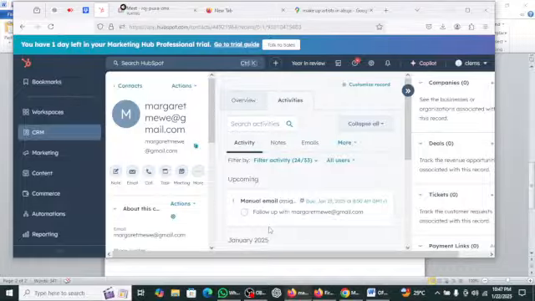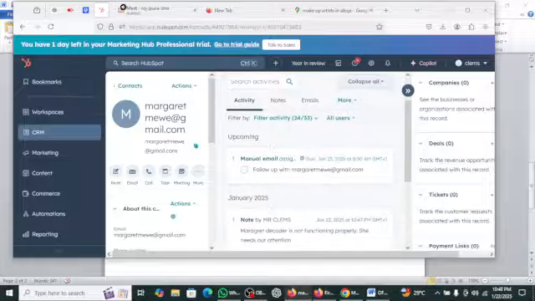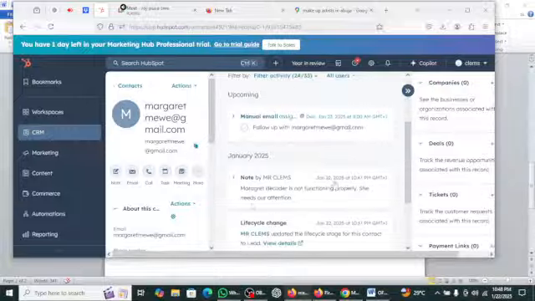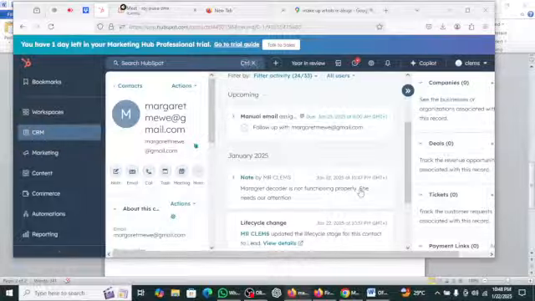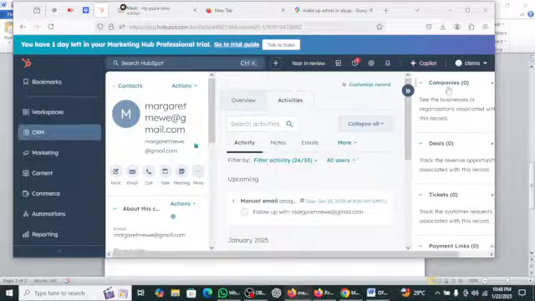It's a kind of reminder. Now you can see what we have here under activity. Here we have a follow-up with Margaret Mewe. This is a note: Margaret Mewe's decoder is not functioning properly. Now here you can see that Margaret Mewe is not associated with any company. We can decide to associate Margaret Mewe with a company. Do you get what I'm saying?